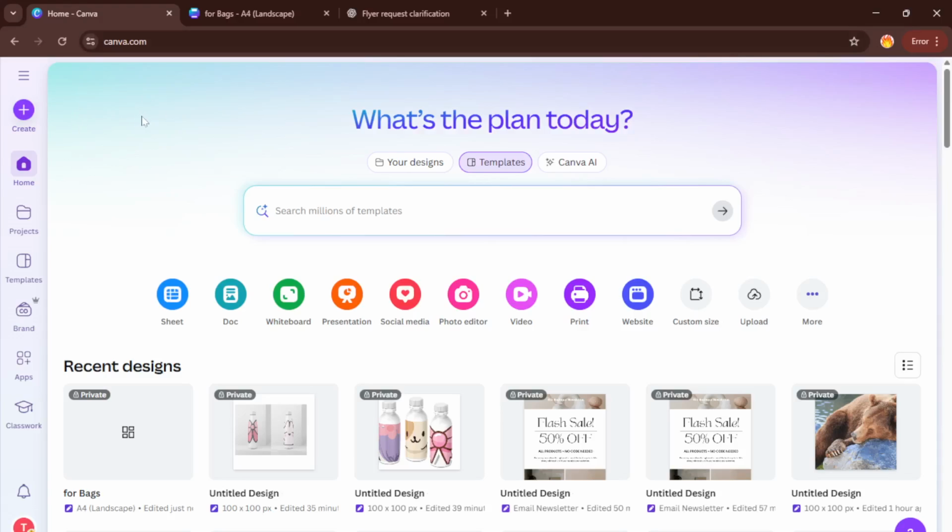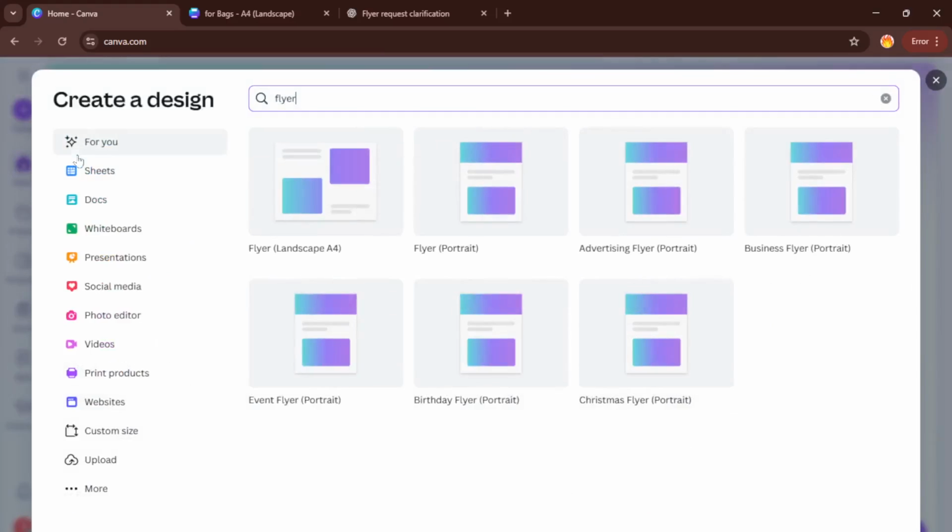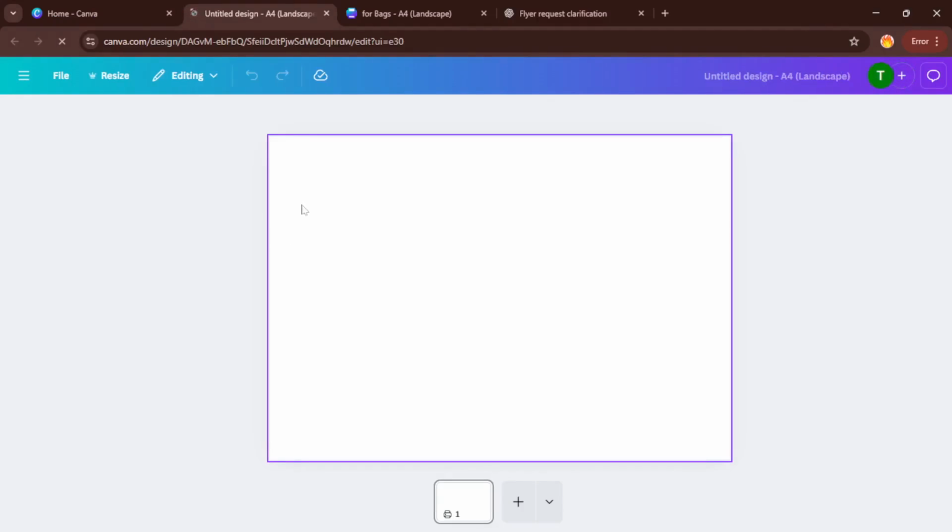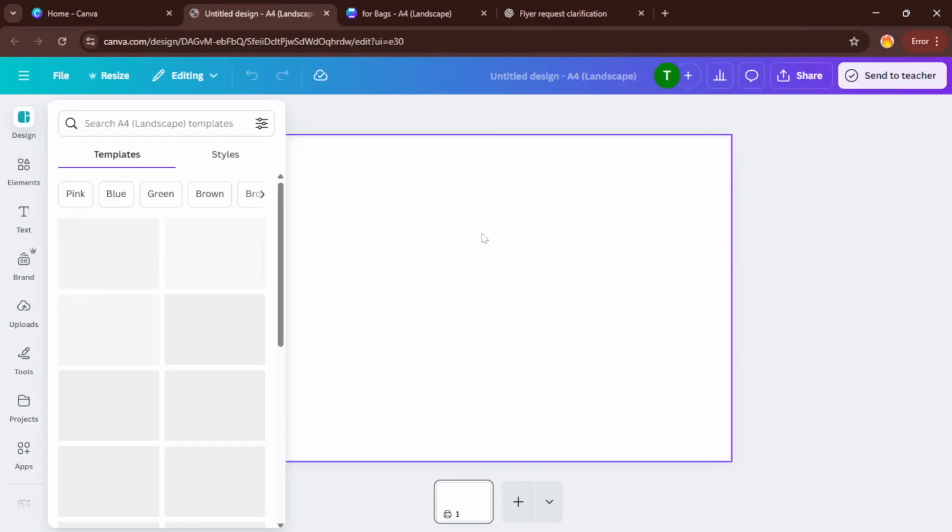Next up, let's jump over to Canva. If you don't have an account yet, it's free and super easy to sign up. Once you're in, find the Create button, usually at the top right of your dashboard, and type Flyer into the search bar. This tells Canva exactly what kind of project you're working on and brings up a ton of ready-made templates to pick from. Go ahead and scroll until you find a template that fits the vibe you want, then click on it. Now it's time to make it your own.